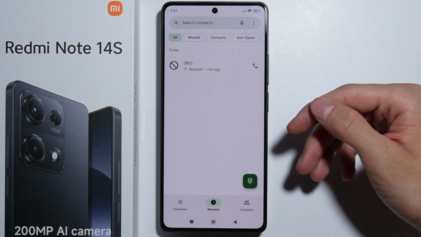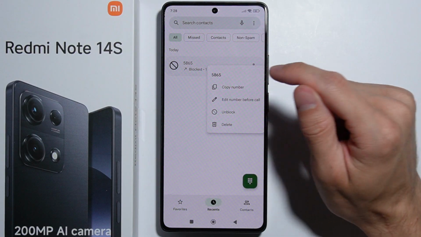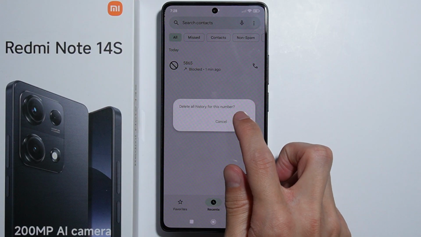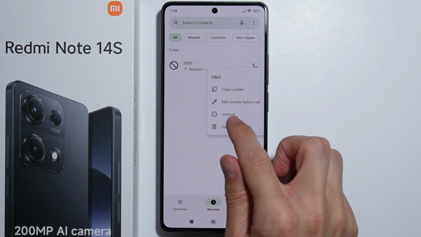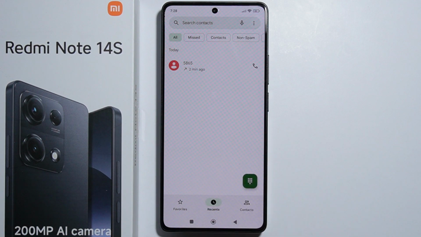So if you want to unblock a phone number from your recents, for example, you can press and hold on this one, and here is the button to unblock it. Oh, I misclicked. Here's the button to unblock it, and press unblock. And now you can see that this number has been unblocked, and this is the first way to do this.